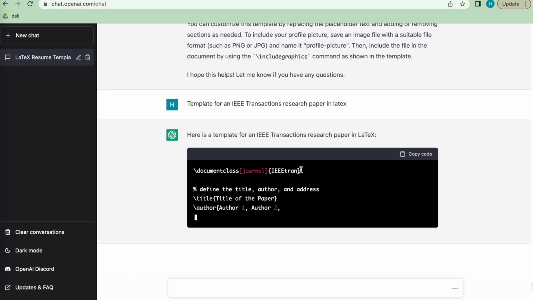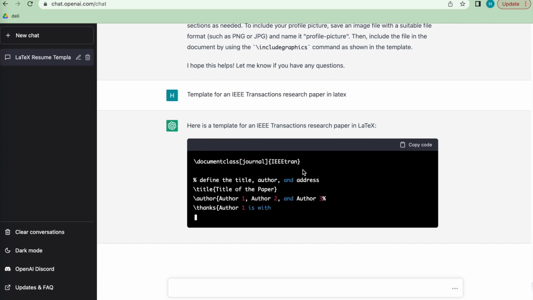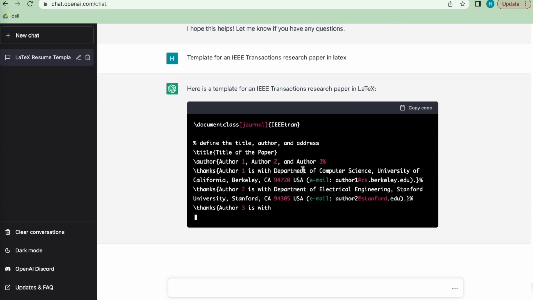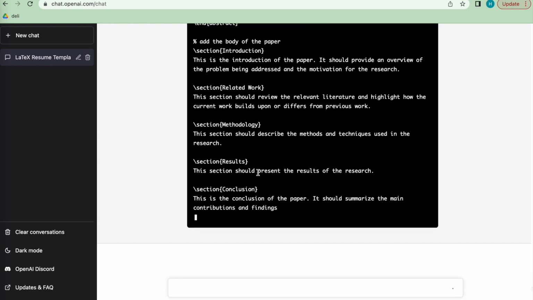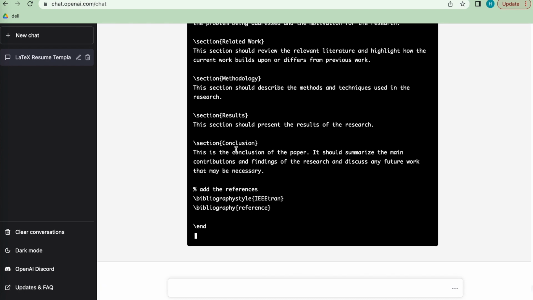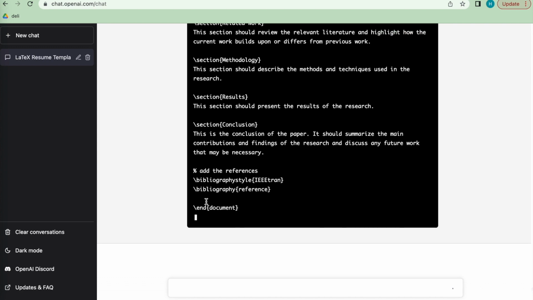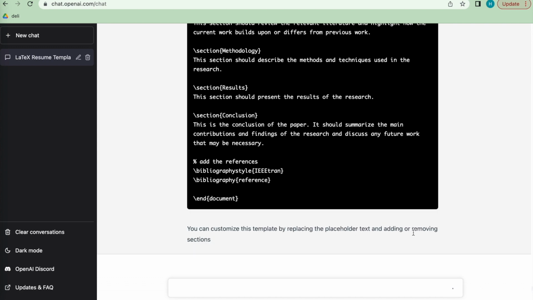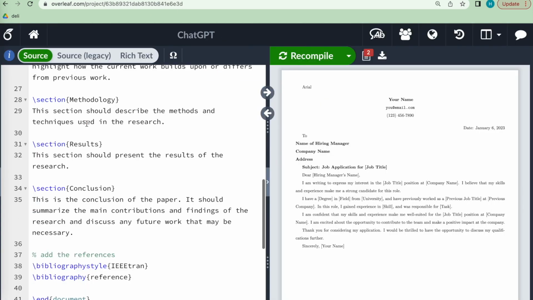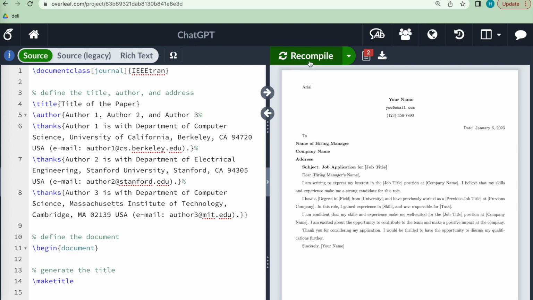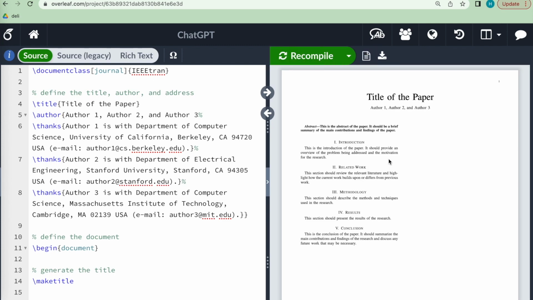So this is the IEEE trans class file, so that you can generate the format and each and everything. Once it is over, we will see what outcome comes into the picture till the end of the document. And we copy it and we paste it in Overleaf again and compile it. Once you compile, you can see that yes, the IEEE format is there.